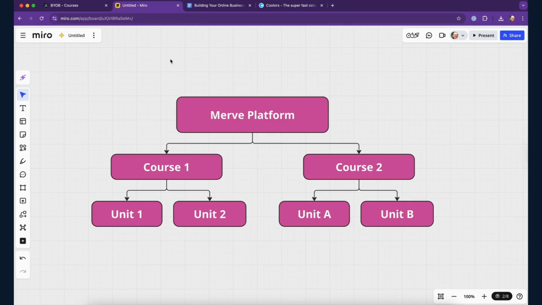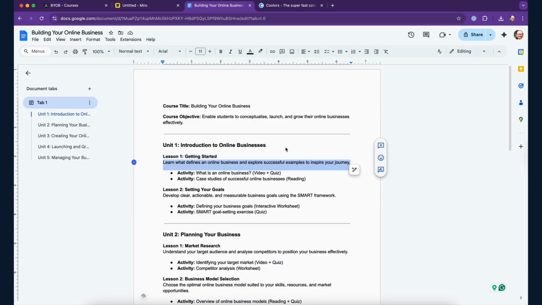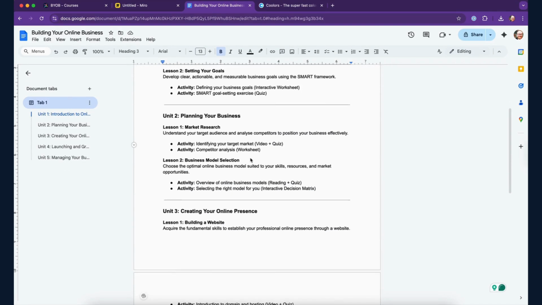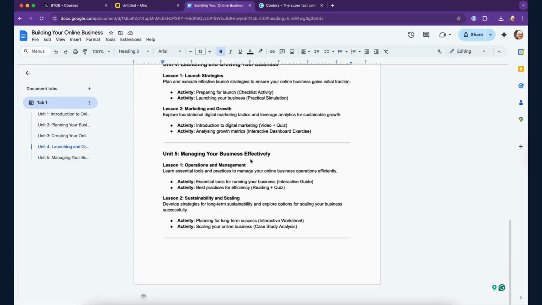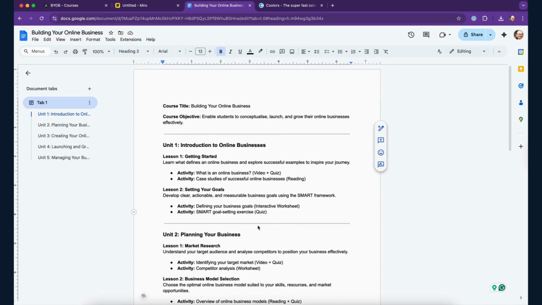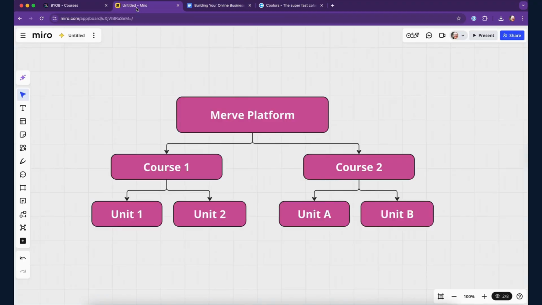We do generally follow a typical course school structure, as you would sort of expect. So you would have your curriculum, you would have your course. This is the course that you're trying to deliver. So here you've got your Merve platform, and through these demos and these guides, I'm going to be building a course on how to build your online business. I've structured the content in a document just to brainstorm and think about how I'm going to build this course, and we'll get to that in a second.